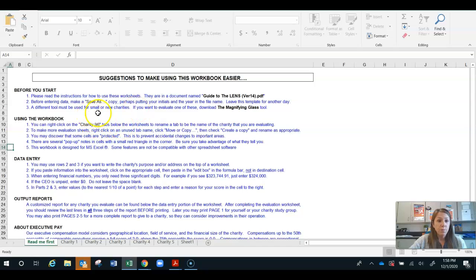Then a different tool must be used for small or new charities. If you want to evaluate one of these, download the magnifying glass tool. I will say we had one charity that got eliminated from our list, known as HUGS, the Hamilton Urban Garden Systems, and that was because they are too small to make this step work. So if you selected Hamilton Urban Garden Systems, please choose another nonprofit for this step.